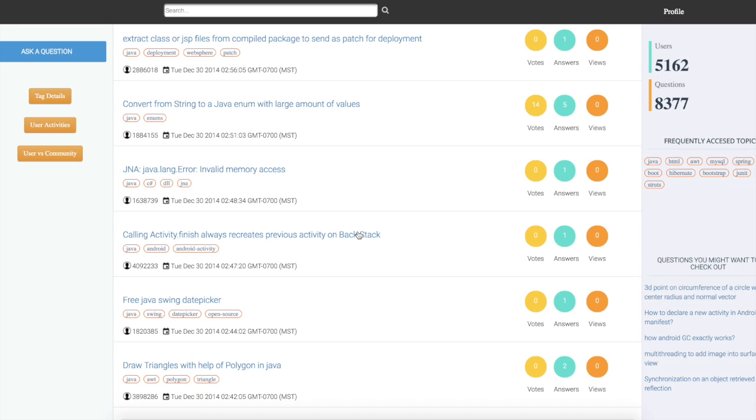So "ask a question" lets the user ask a question. And again, those tags, those buttons that you see on the left, let you see the visualizations. Those visualizations basically compare your interest along with the average community. And the one on the right, the questions you might want to check out, that's very important.